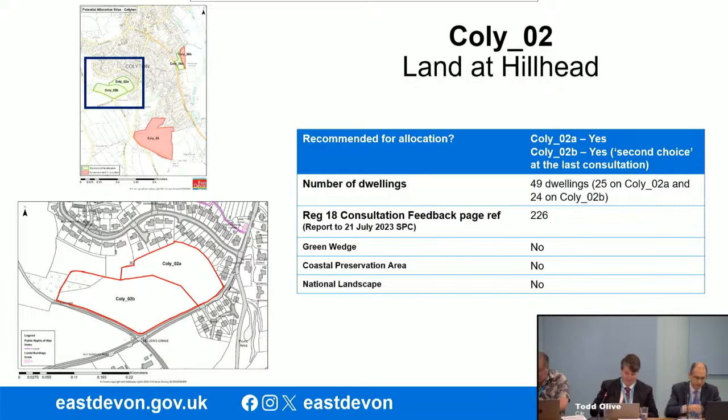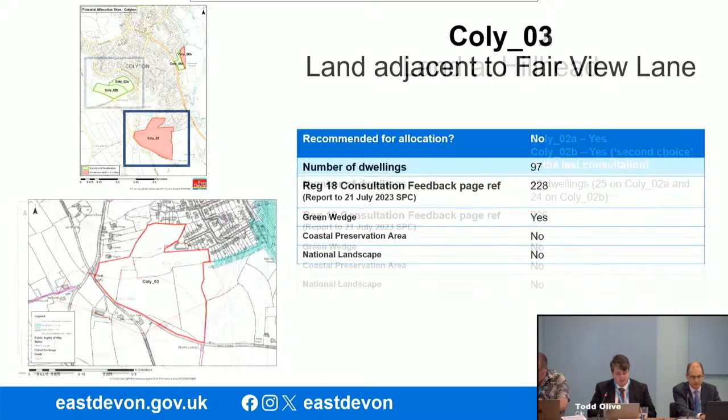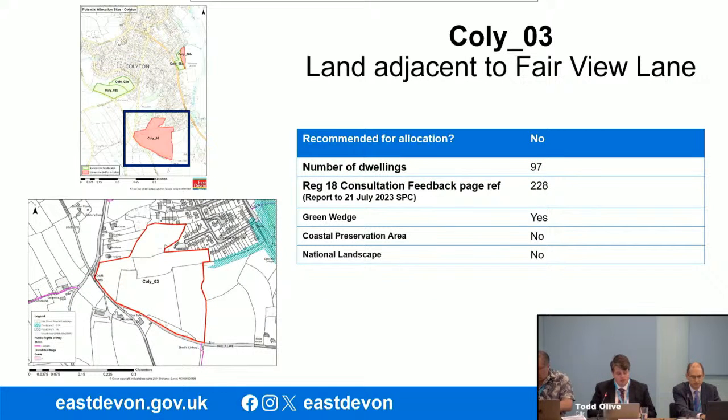Okay, so both those are carried, which brings us then to Collie 03, which is not proposed for allocation, and we have Councillor Stenning. Do you wish to speak on 03? You are on my list. Okay, in which case then? We have Councillor Arnott, okay.